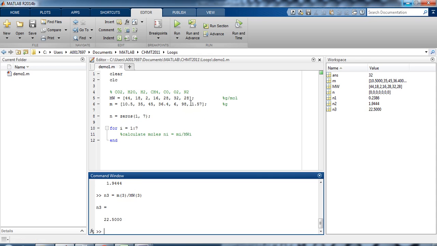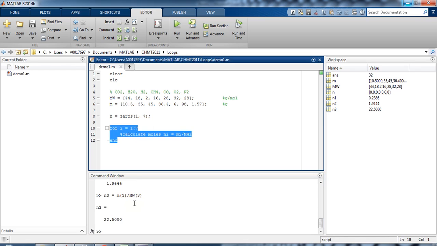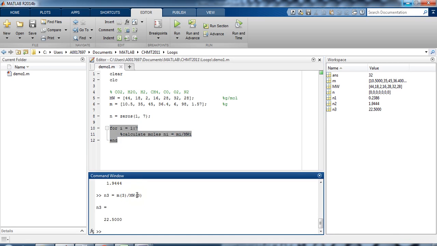If I had a stream containing 50 components, then I would have to do this 50 times, and it would get quite tedious. And it's not something that I should be doing like this. What I should be doing is using a for loop to repeat all of these common tasks for me. So you notice that for N1 I used the first element of the m vector divided by the first element of the molecular weight vector.